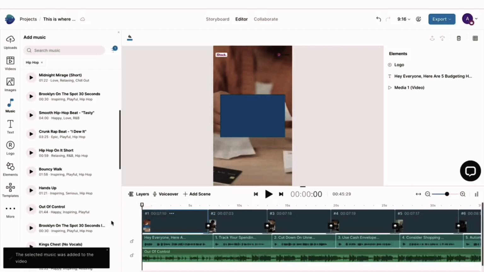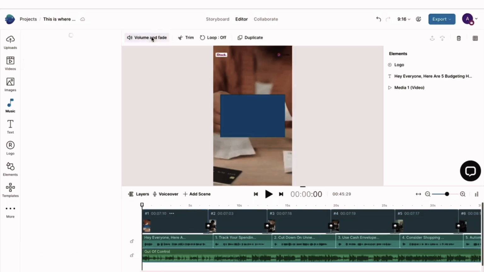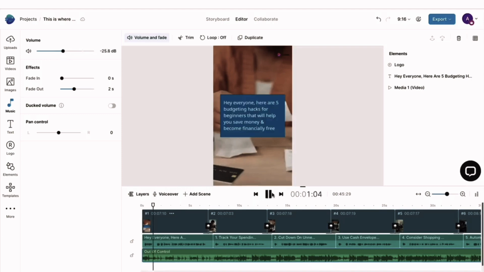Now, all you need to do is reduce the volume of the track so that your voiceover is audible. For that, select your music track on the timeline and then choose the volume and fade controls on top of the canvas. And here, just lower the volume to between -20 to -25 decibels. Make sure you give it a listen before you finalize.